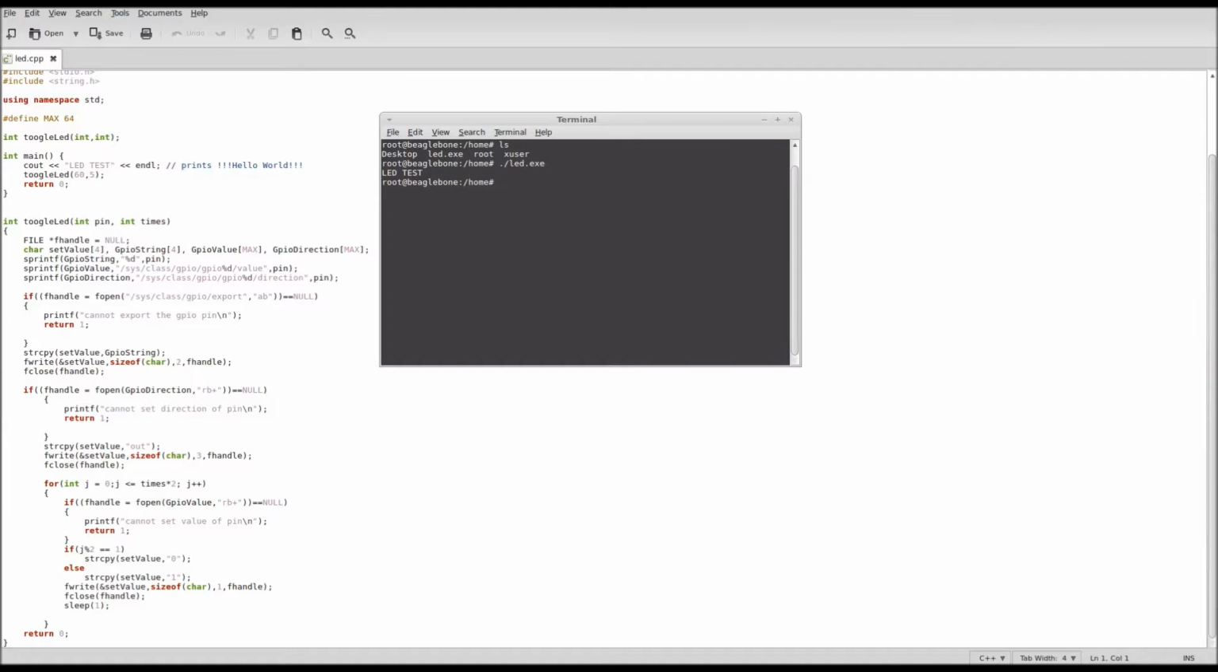Now I'm going to show how the LED blinks in the same video. I just wanted to show you the screen here so you could take a clear look at the commands and at the code.